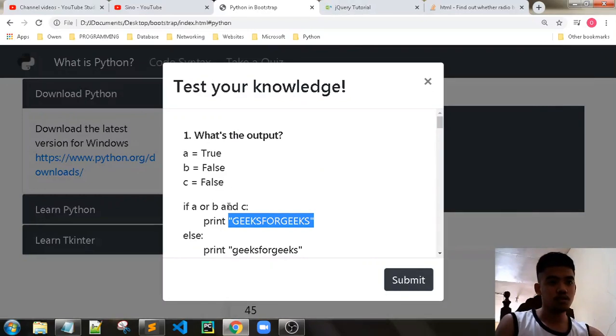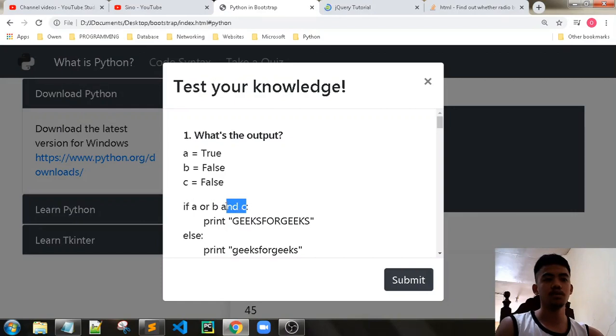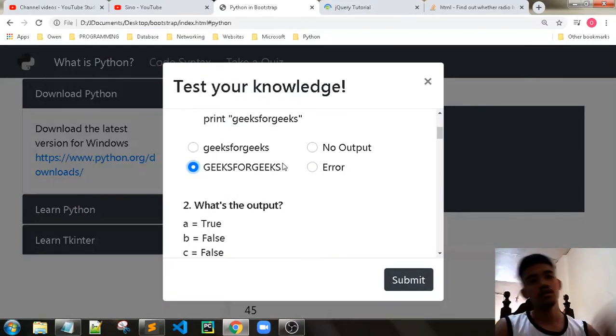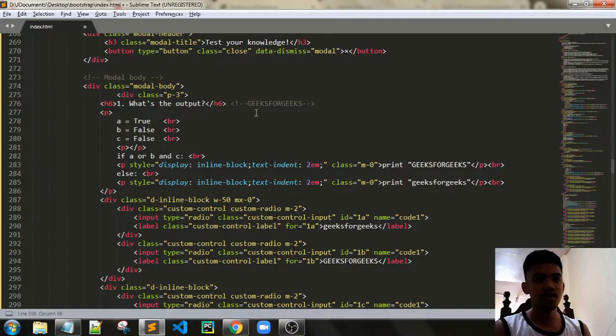So first, these are the conditions. The AND operator has higher precedence, meaning it will be run first. So false and false is equals to false, and A or false, true or false, is equals to true. So gigs for gigs will be displayed.